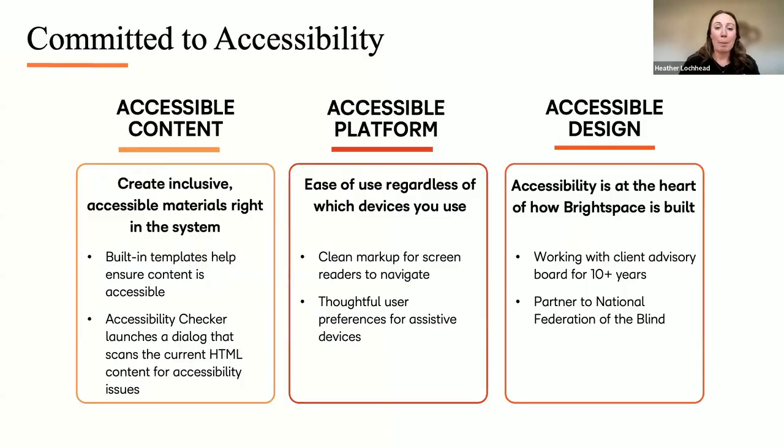At D2L, our commitment to accessibility is at the very root of our mission of transforming the way the world learns. So with Brightspace, we want to enable you to build accessible content with easy to use, pre-formatted templates that ensure your content is accessible to all. We have also built in an accessibility checker in our Brightspace editor. So if you're working without a template or using one of your own, you can ensure that your content meets that high standard. Our platform is accessible by design.